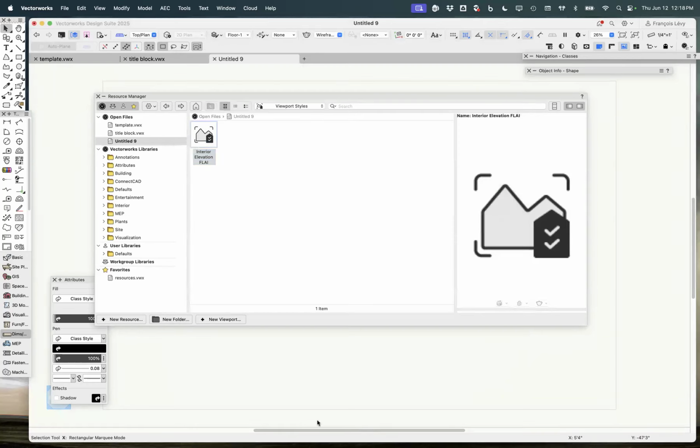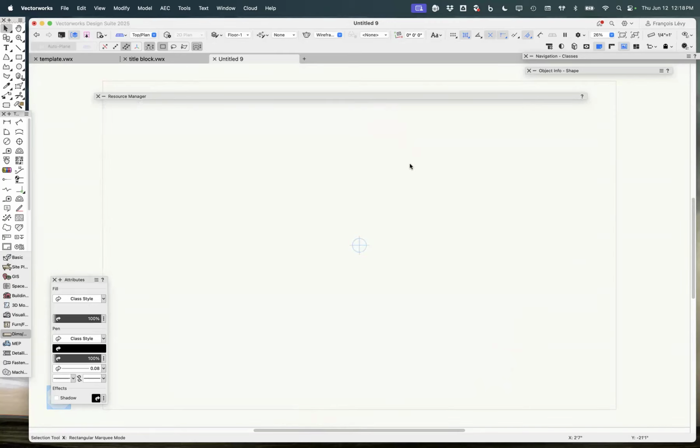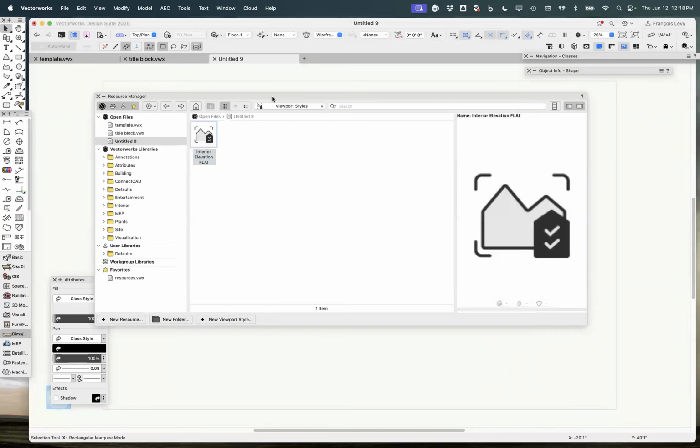So I see that there's something in the chat. Yeah, Dick's asking what the advantages of viewport styles are, and really, consistency is a big advantage.